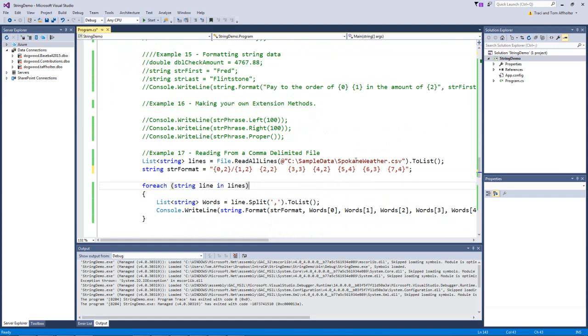So let's talk about what this does. This command right here reads all of the lines of a particular file, one line at a time, and stores that into a list. So basically what I'll end up with in this list array are all the individual lines of this file, sample data. Let's go take a look and see what that looks like.